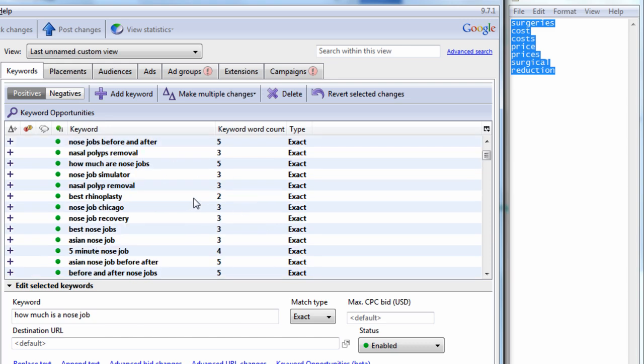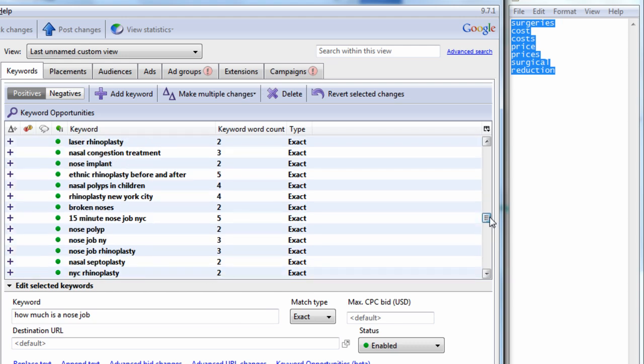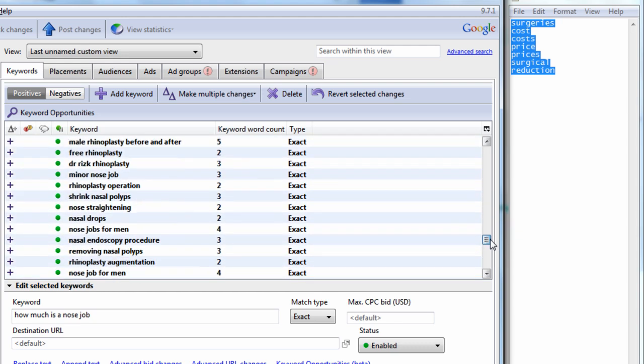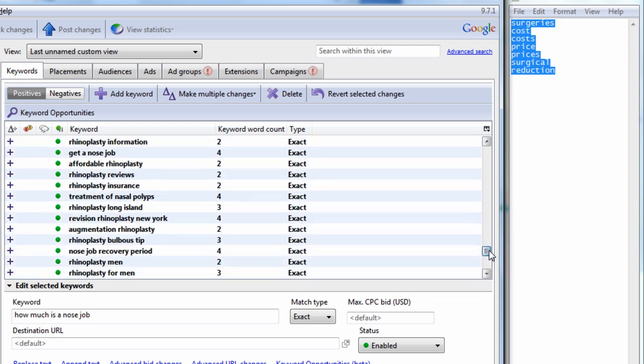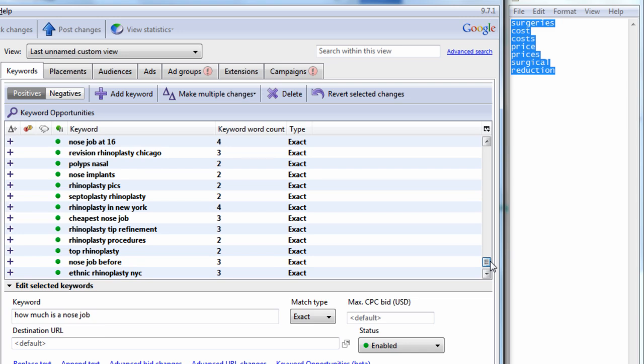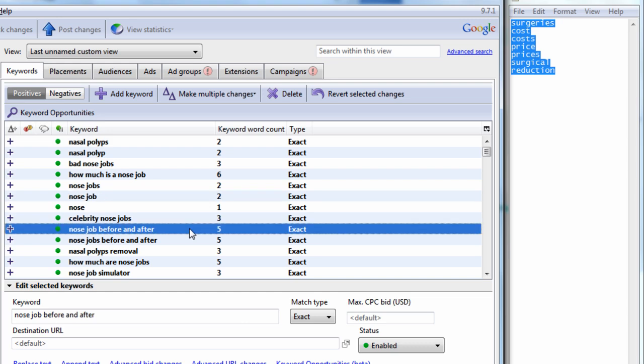Nose jobs, bad nose jobs. We know that's not relevant. Remedies. Photos. And we can see a lot of keywords that are relevant, however, they are geo-targeted or very broad. Nose implants.